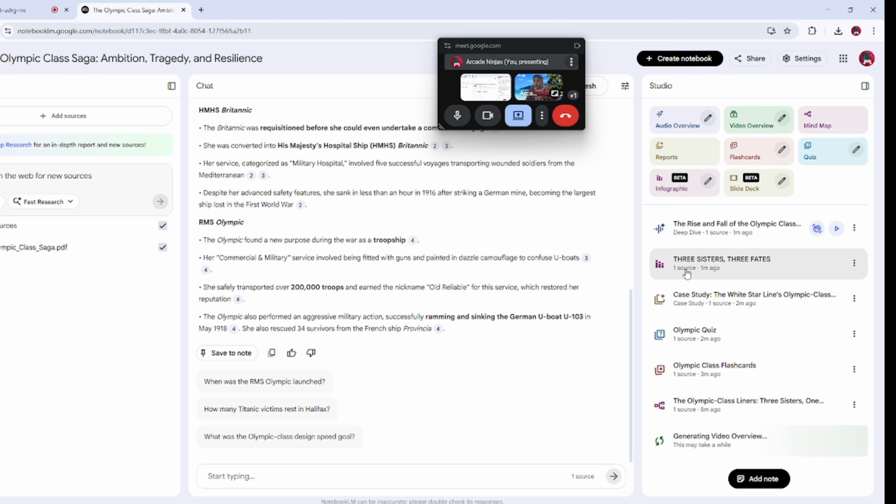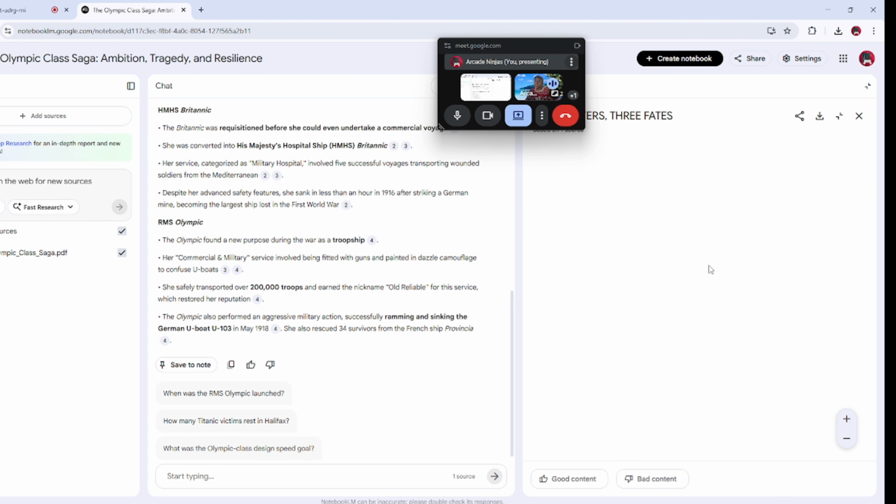Now, what this does is the infographic. This I generated. I can see our audio overview finally generated, but we'll go over that at the end. Best for last. Okay. These are the Three Sisters, Three Fates infographic. Let's see how good this is.